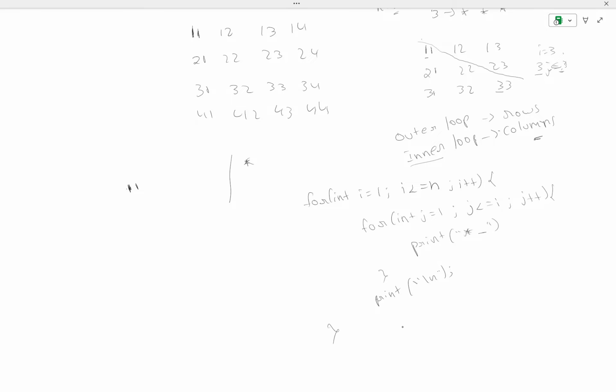In the next iteration, i will become 2, and j starts from 1 and has to grow up to 2, nothing but 2 1, 2 2. So for 2 1 and 2 2 we are going to print stars, nothing but asterisks.